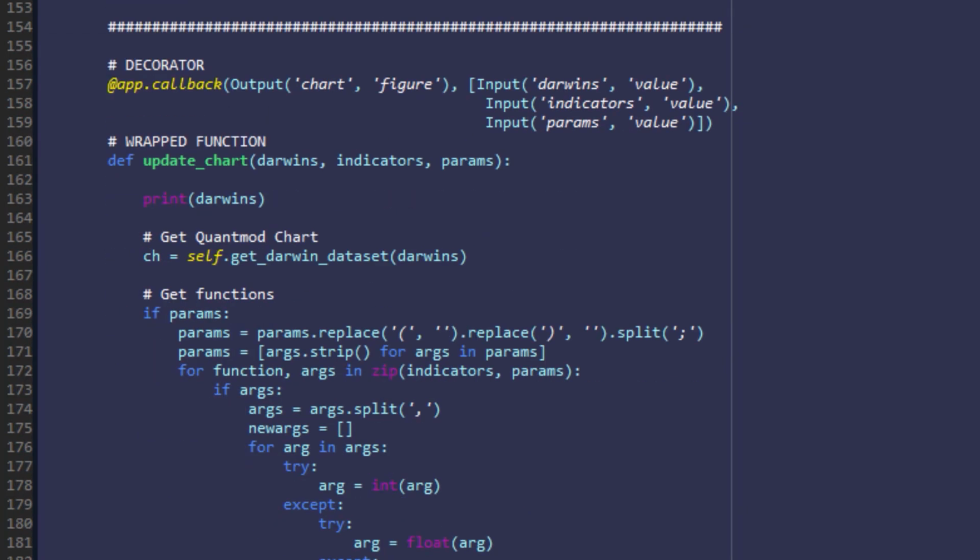The next decorator we have is for the chart itself, and the chart relies on the inputs from the Darwins you select, the indicators you'd like to add onto it, and any additional parameters that you specify. And this decorator wraps the function update chart. And that update chart function takes the 3 inputs that we specified in the callback decorator as its arguments. We simply go ahead and create our dataset.